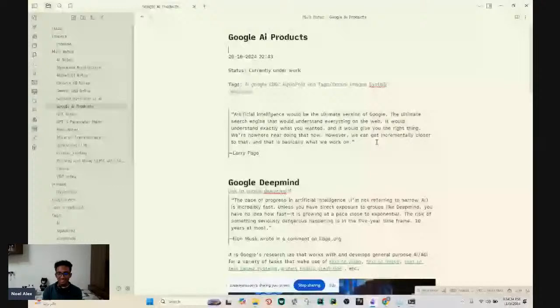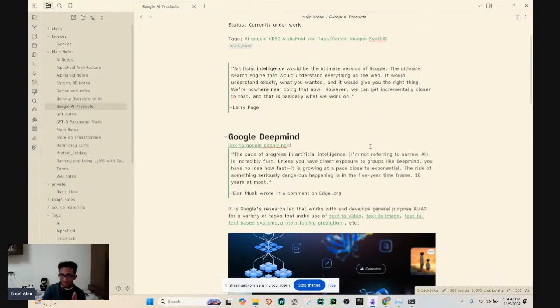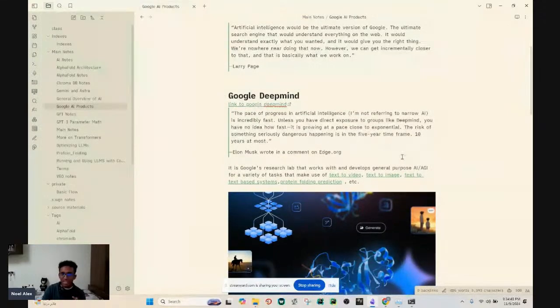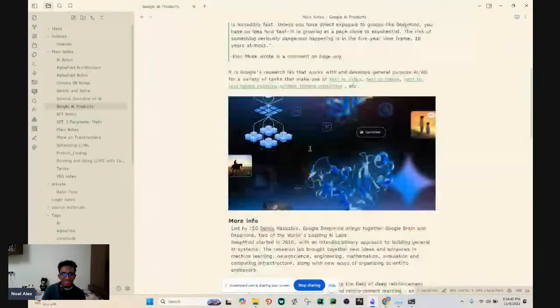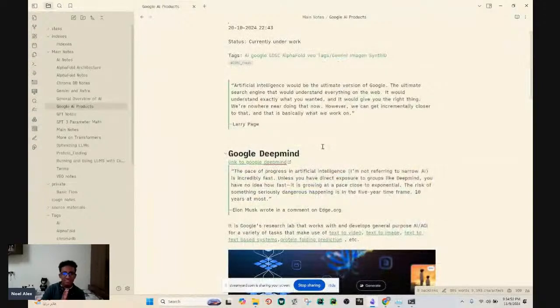Also, just some info about Google DeepMind. I hope you can see my screen and everything is fine. So Google DeepMind is Google's AI lab. It's actually a combination of two different labs, and basically they're pretty much the largest AI lab in the world, and the research that comes out of it has changed the world forever.